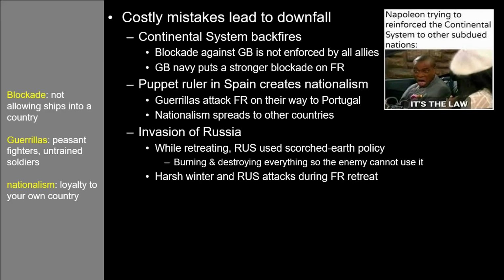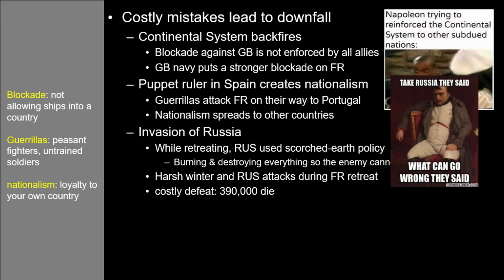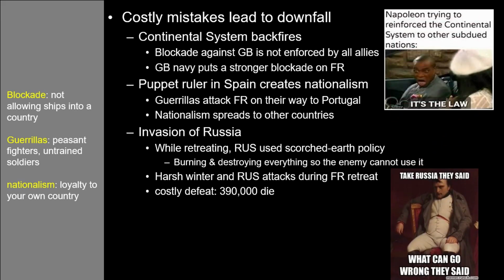The people rebel with guerrilla warfare. That's untrained fighters using sneak attacks and ambushes. These peasant fighters hit hard, and nationalism, that fight for your country energy, starts spreading to other nations. Napoleon accidentally lights a fire he can't control.